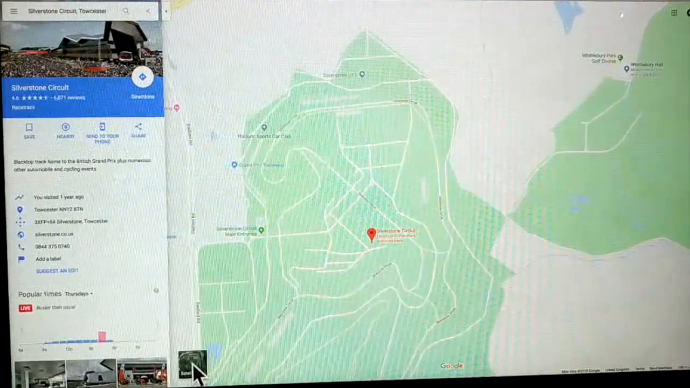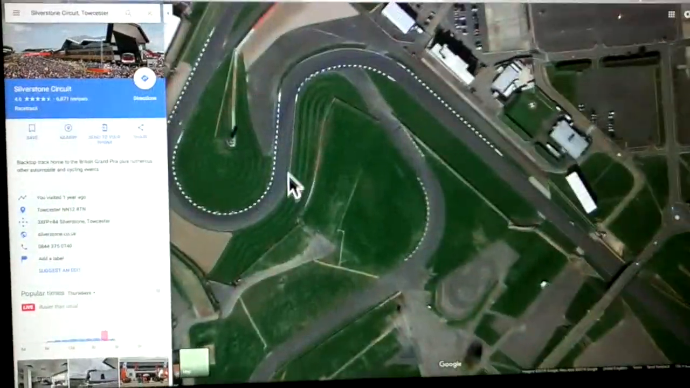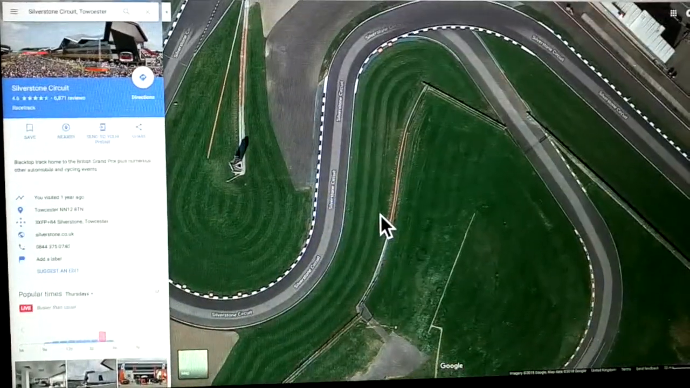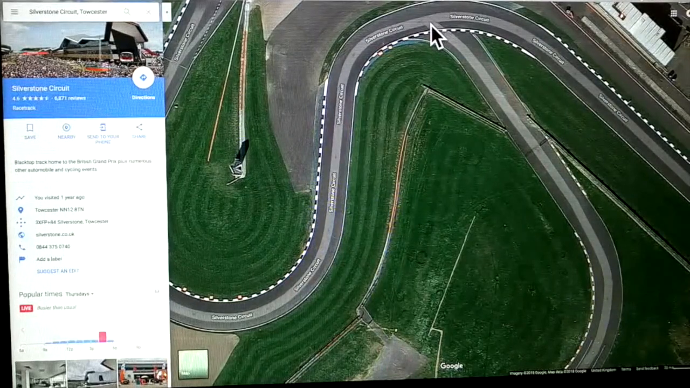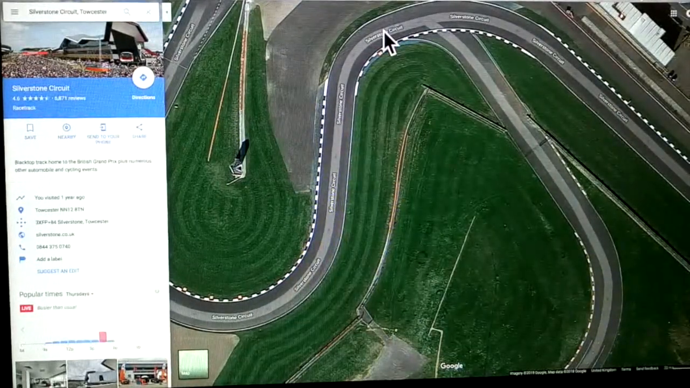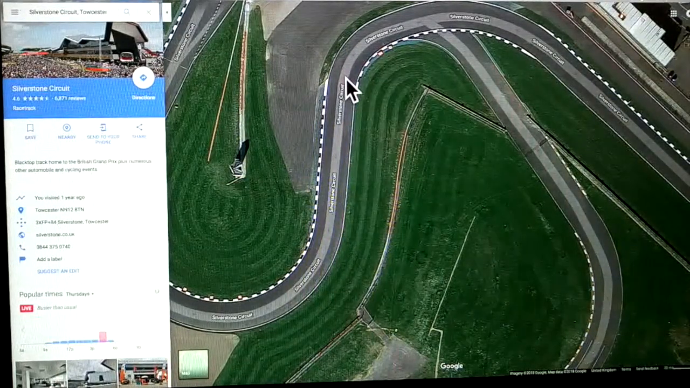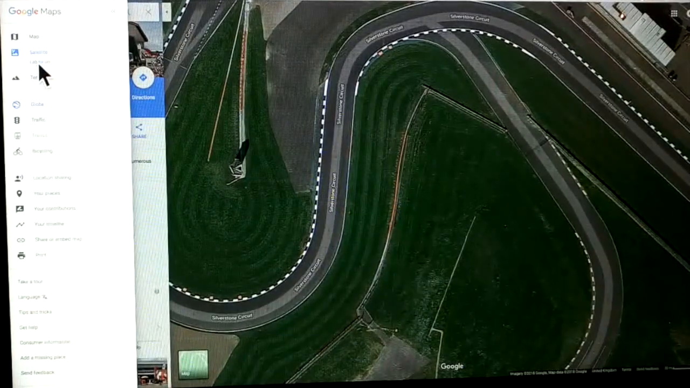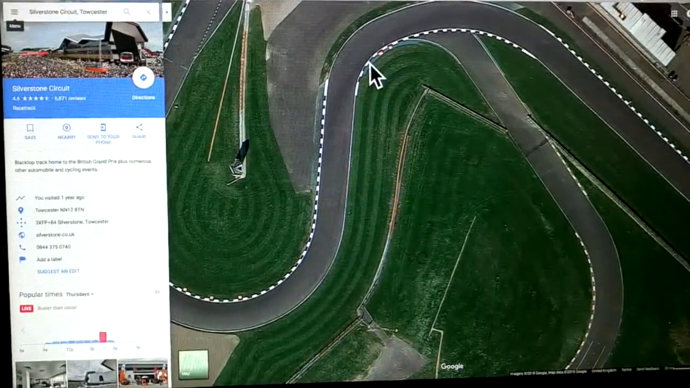Then you go down to satellite to get you the image, and then you can zoom in to the circuit to a particular section that you want to look at. However, it leaves on the image of the circuit and the circuit map itself. So to get rid of this map here, it's described as a label, so you go up to menu, turn your labels off, and that cleans the image up tremendously.